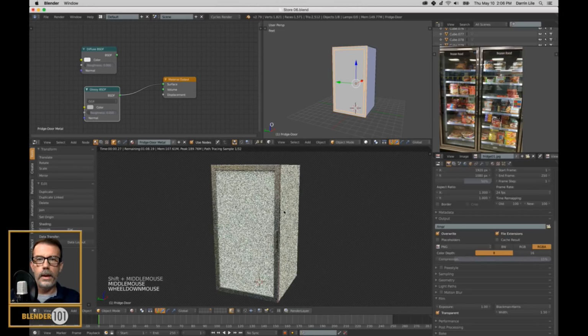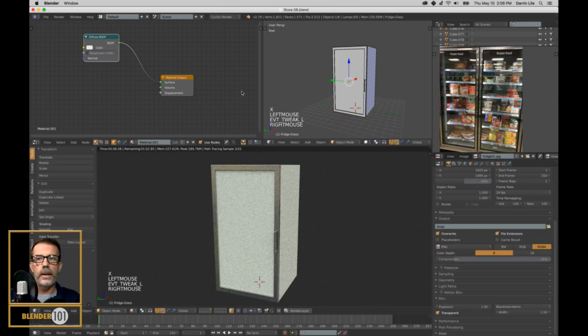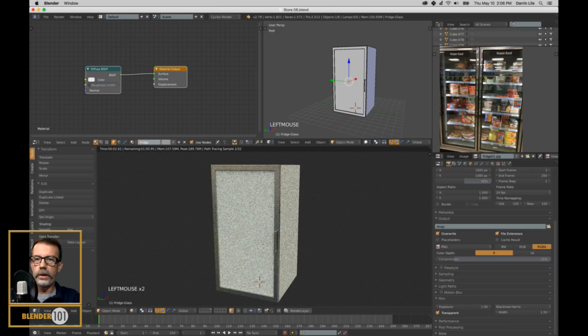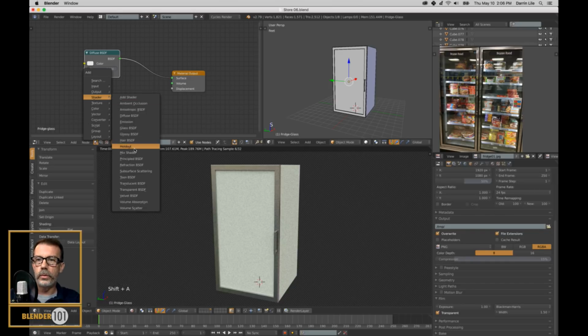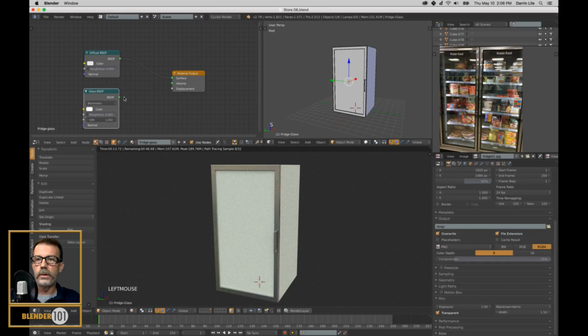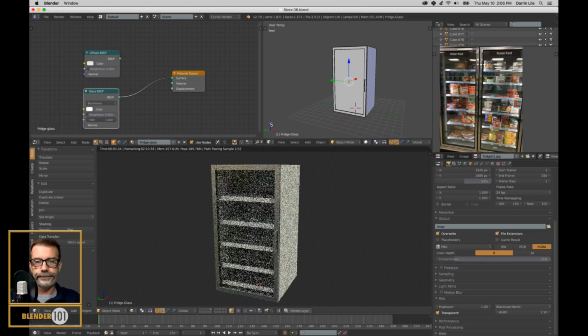Okay. What about the glass? What do we want for the glass? Let's select that. We'll call this fridge glass. And for this, why don't we do glass? Let's try this. What'll that do? Wow. It'll look kind of cool, actually. All right, so that doesn't look too bad.